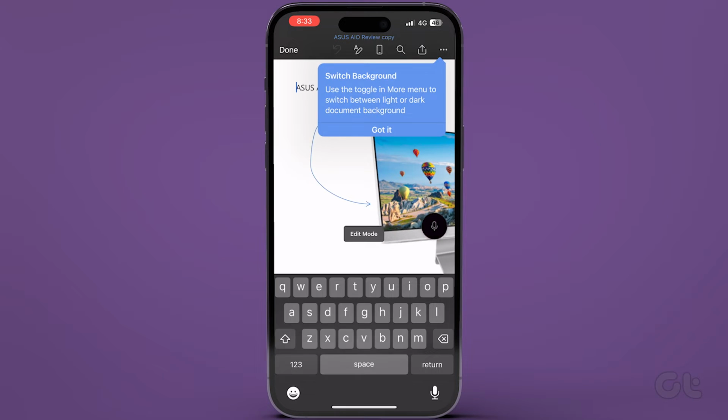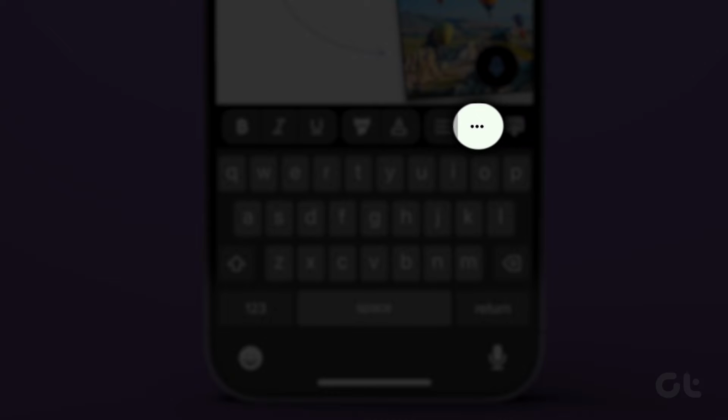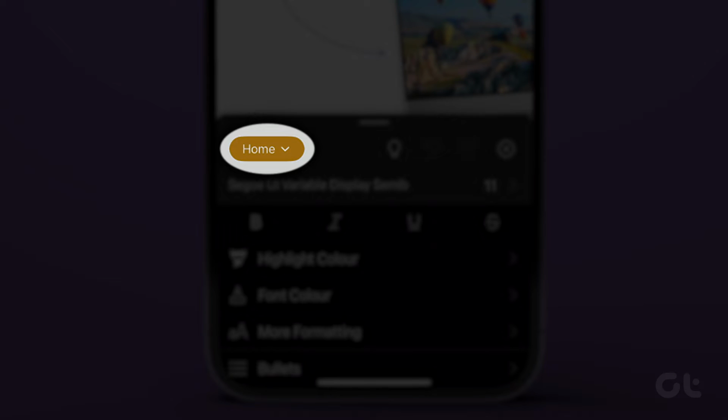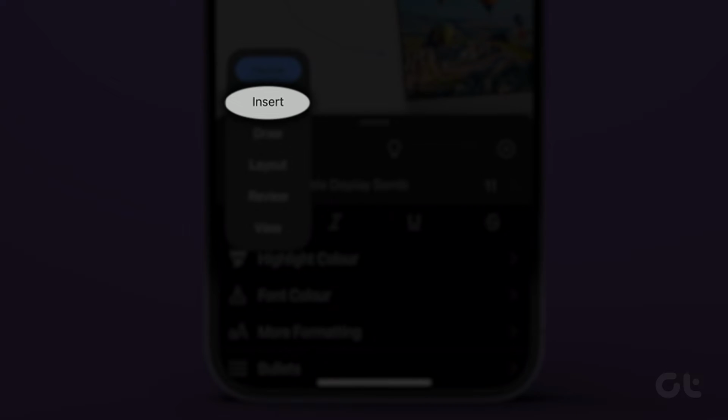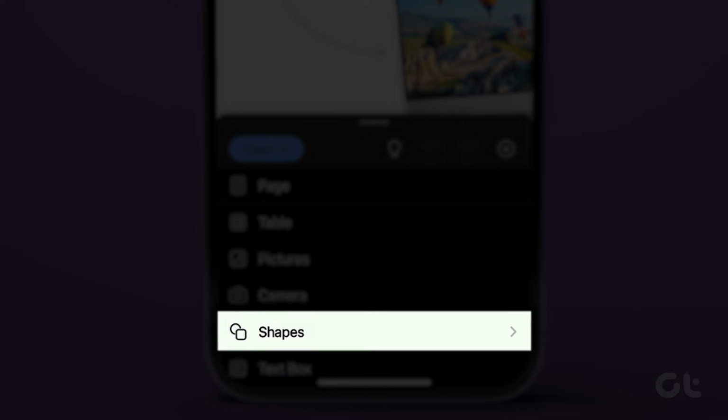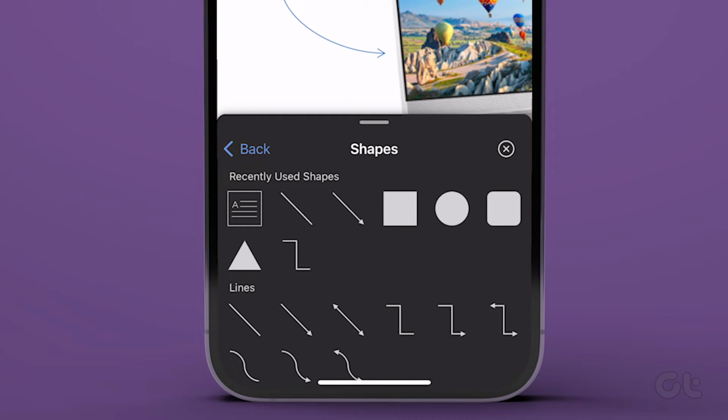Tap on the pencil, edit icon at the top to edit the Word document. Now tap on the small up arrow at the bottom right corner. Tap on Home and select Insert. Now go to Shapes and select the preferred arrow to add it to your document.